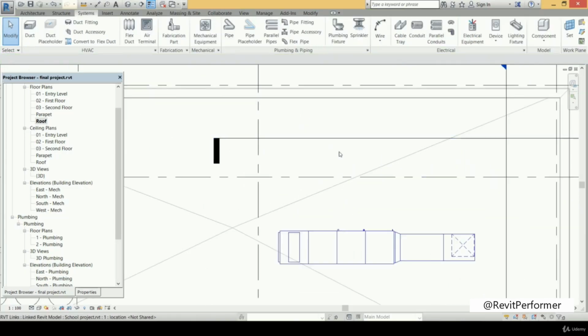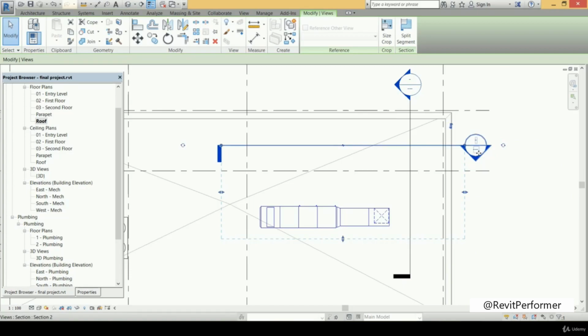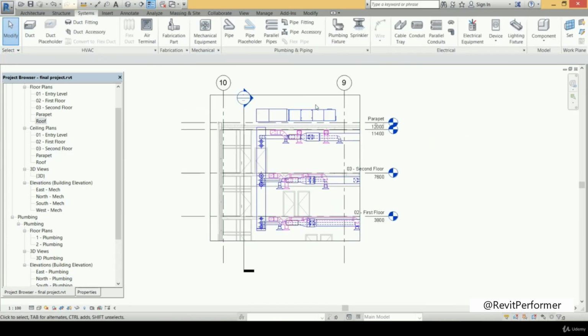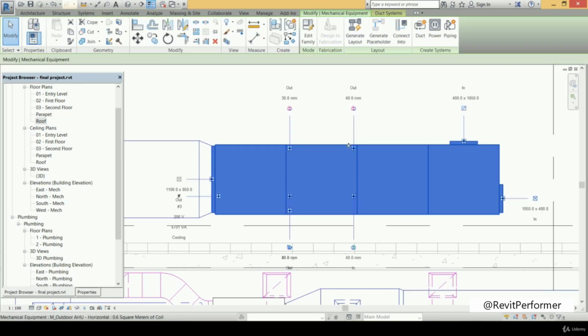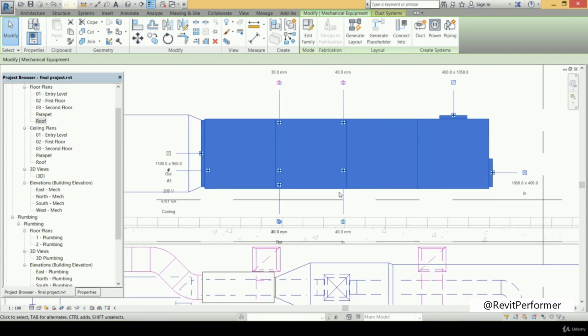So if I select that section and press a double click on it, now let's zoom in and select the air handling unit. You can see this is its output terminal that is connected to the pipe that is going to the chiller, and this is its input terminal that is connected to the input pipe, and it takes the cold water from the air handling unit.